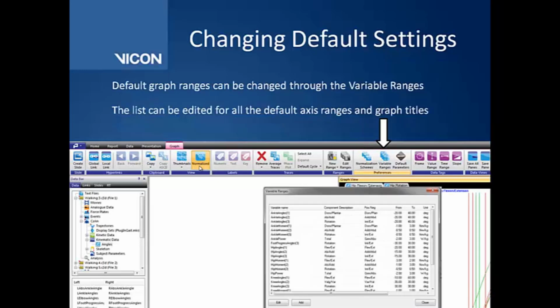Another one that you can change is the variable ranges and the default axis options. If you know that always, every time that you have a gait report, your knee flexion extension angles are going to be between 0 and 75, you can set that so that every time you don't need to go in and scale those graphs individually. So just going to the variable ranges, this pop-up screen, you can edit those and then save them for the future. This is also where you have the option to change the units. Instead of going into the axis properties in the attributes pane, you can change a bunch of them at once, from degrees to radians or anything like that.